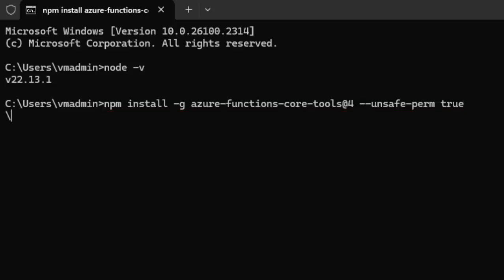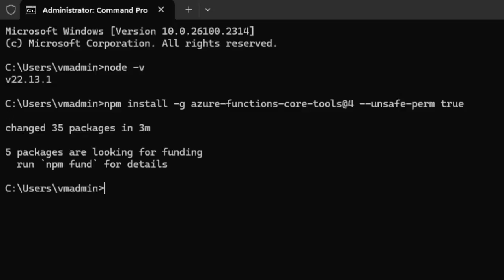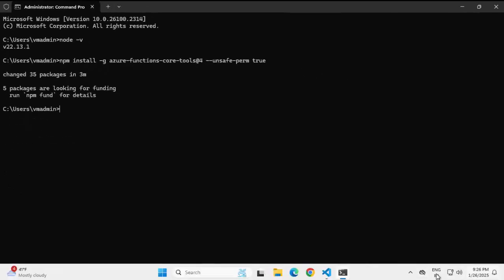Pressing enter. This installation would take a while. Once it is complete, I'll resume the recording. Installation is complete. Going to VS Code now.